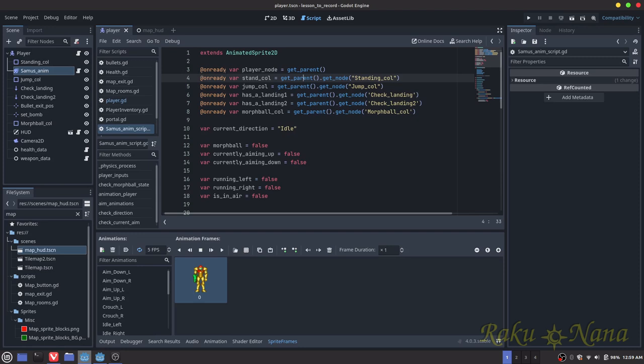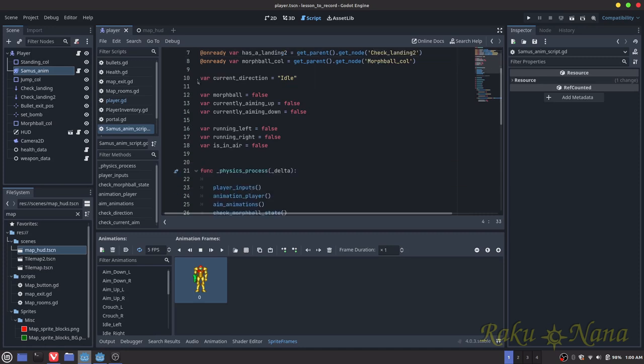So I got a couple of the nodes that I was going to need that were in this hierarchy, or this tree, I guess you would call it. Essentially I just got the parent, which is the very first thing, and from there I asked the parent to get certain nodes that I would need, such as the standing collision, the jump collision, the RayCast2D nodes, which are these check landings, to make sure it knows when we're about to land, and then the morph ball collision. I also got a bunch of the variables from the player script and threw them in here.